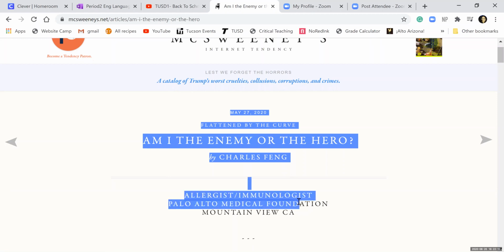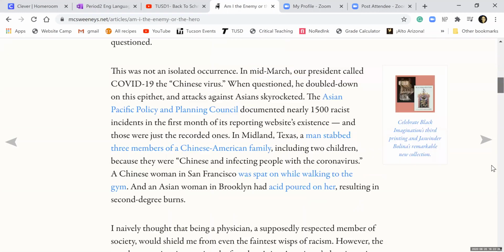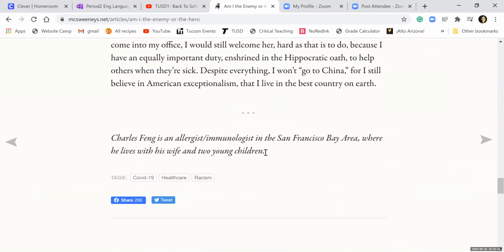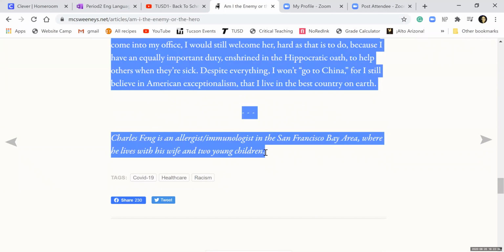Now, this can be frustrating when it's a long one. So after the beginning, press Shift, and then just scroll down to the bottom. Scroll down to the bottom, press Shift, and then the end of what you want. All right, it will highlight everything.